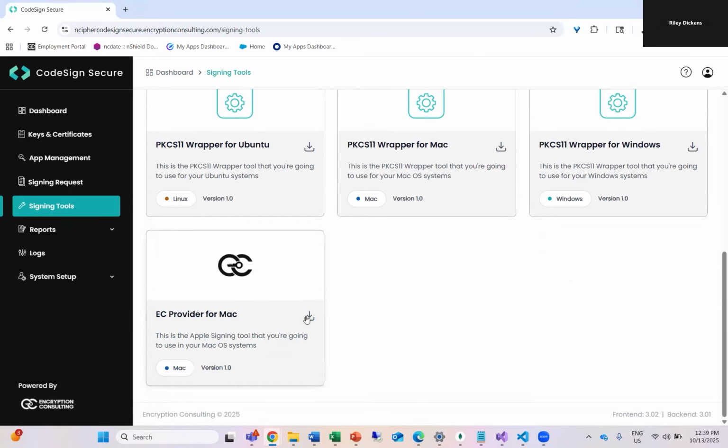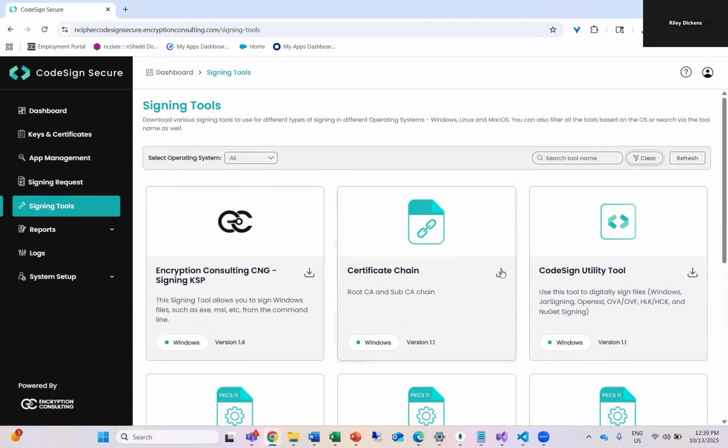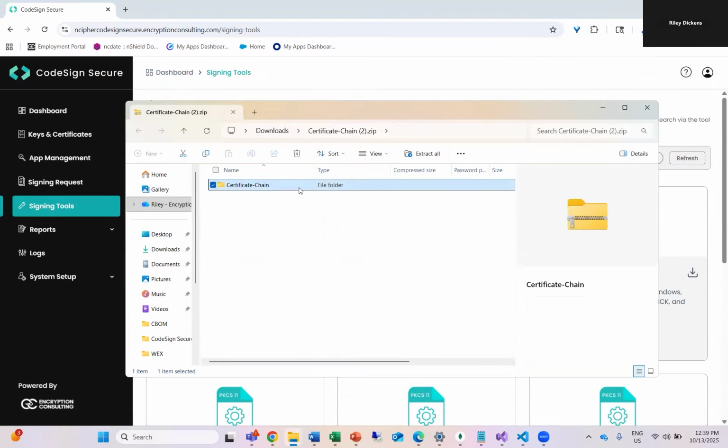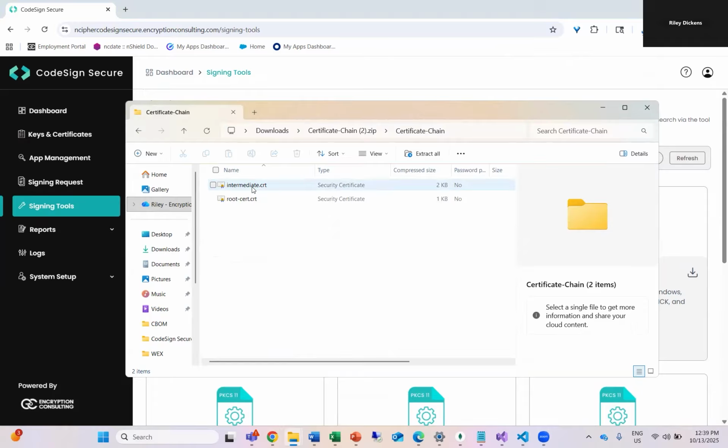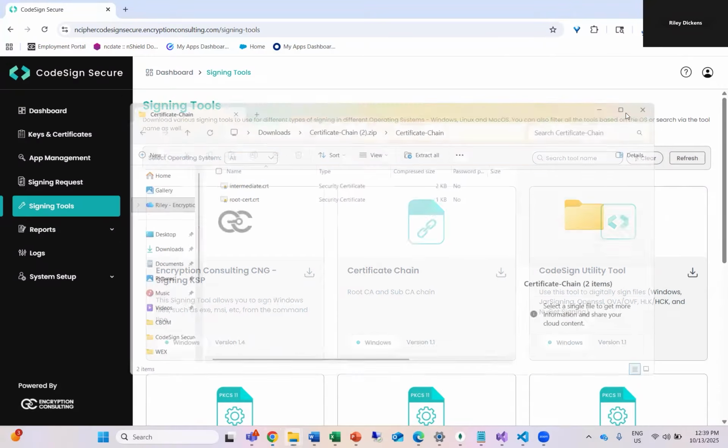And then finally, we have our encryption consulting provider for Mac. So this is for Apple signing on Mac systems. So if we just go here to our download icon, we can download the latest version of the certificate chain. So if we just go in, we can see our root certificate and our intermediate certificate for our CAs.